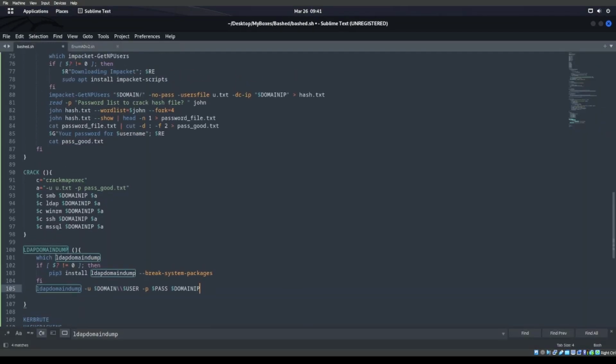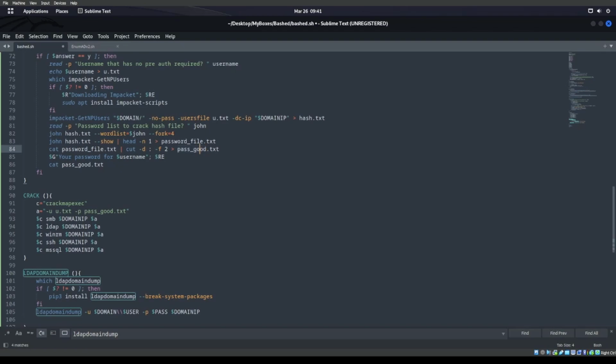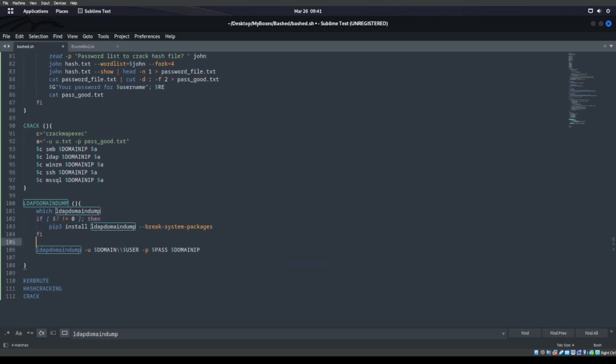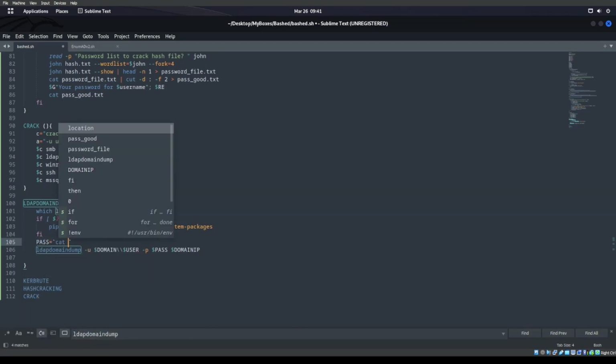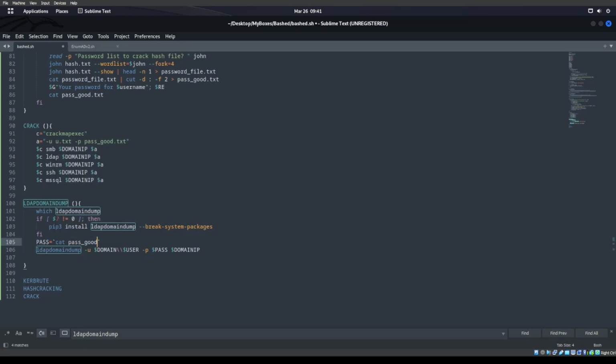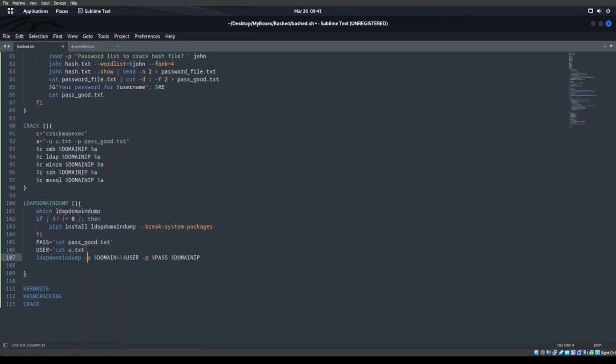Boom. Okay. Now the password is already saved in passgood.txt. So now what we can do is say pass equals cat passgood.txt, right? So now that's the password, right? That pass right there, okay? We already have domain. We can say user equals cat u.txt. Now that should work right there.